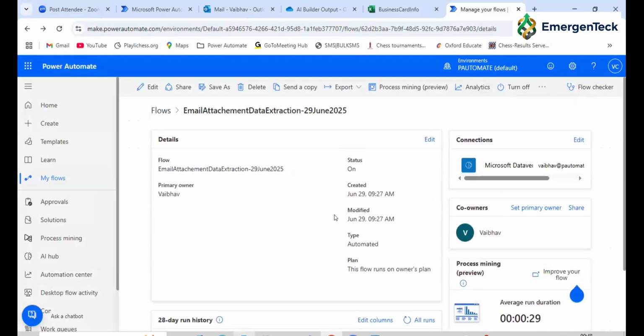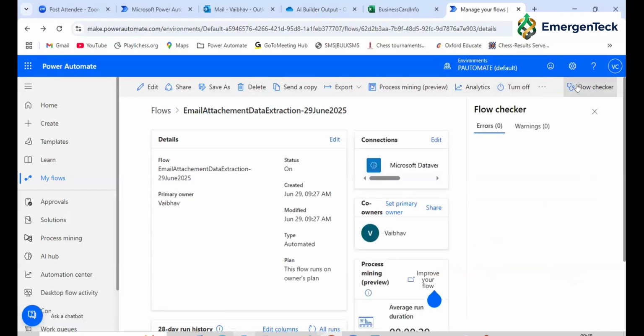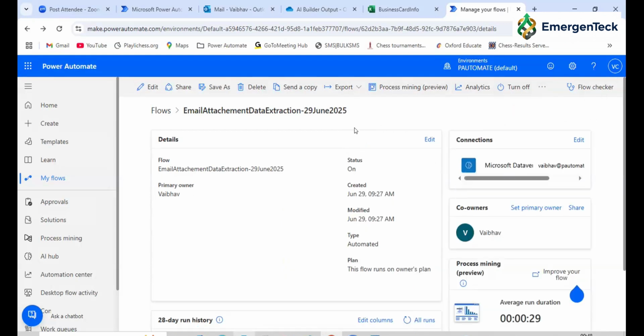You can see from here, we can edit, we can save as, we can delete. At the same time, if you want to turn off the flow, suppose I don't want to run this flow now for any reason, we can turn it off also. Here we have the flow checker. If you go to the flow checker, it will show you any errors or warnings within your flow.